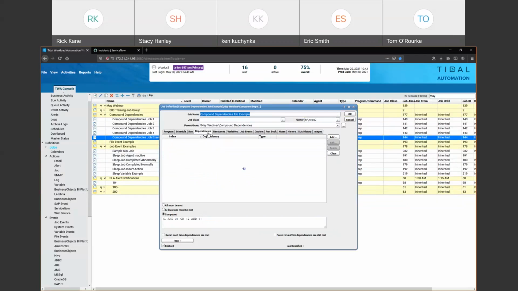Going over to my dependencies tab, you can see that I have a total of 4 dependencies associated with it. It doesn't necessarily need to be just job dependencies. It can be a file dependency, it could be a variable dependency, it could be a job dependency. Each dependency that we have listed here has an index value assigned to it. So with compound dependencies, job 1 has an index value of 1, job 2 has an index value of 2, and so forth and so on.